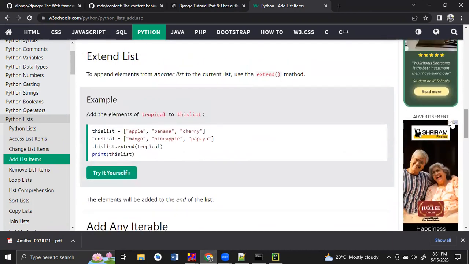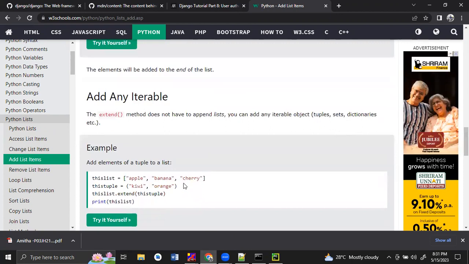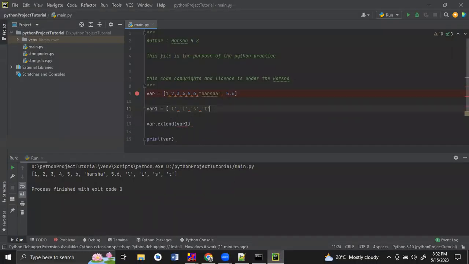So we have extended the list. Along with a list, we can extend a tuple also. In the data types we have seen that when we represent tuples, we put them within brackets, but when we represent a list, we use square brackets. Even so, we can extend with tuple values. That time it will add all the tuple items to the list. Let's consider this is the tuple.